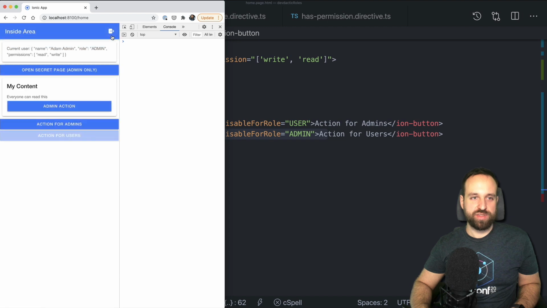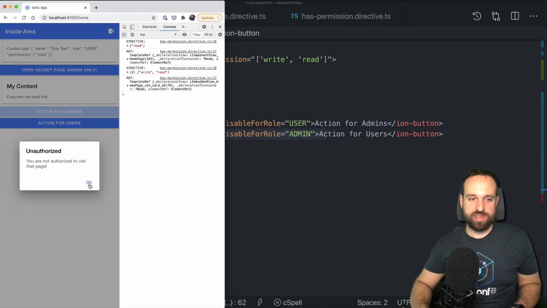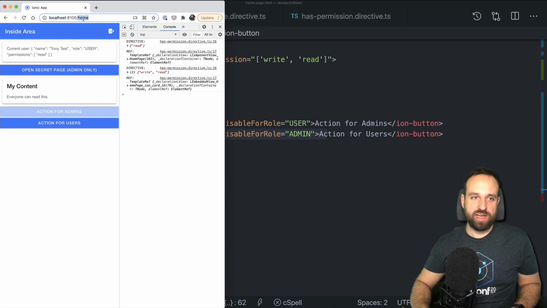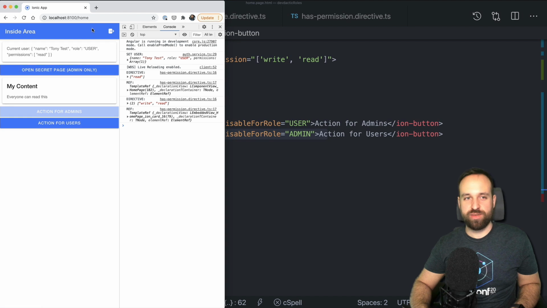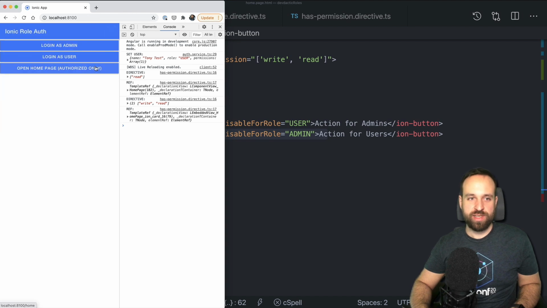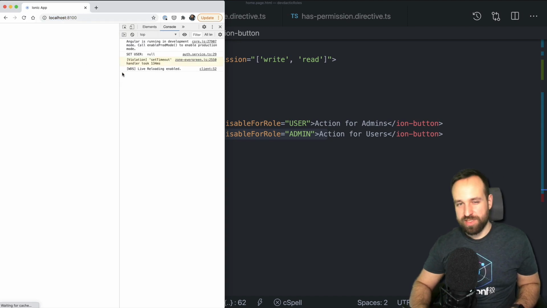We can still go to the admin area and we can log in as a user, and we see it changed. Now we can only trigger the action for admins, and the button for admins has a different opacity and no pointer events. We can still not go to that page. We're able to go from here to the inside area because our information was stored, but now it wouldn't be possible anymore, and our application is mostly secure.